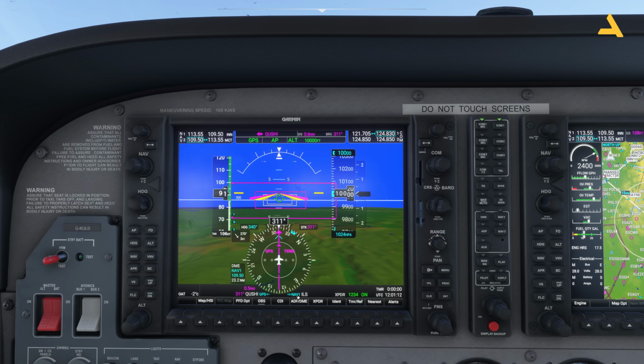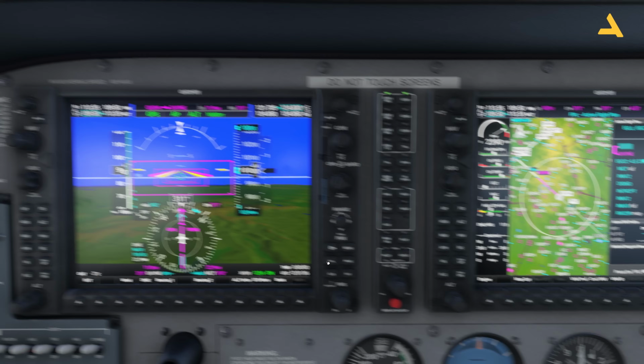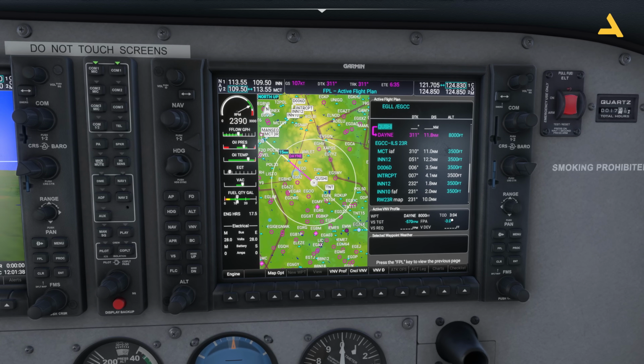So over here, what I can do is this: I can change it to nav2 and get the information of the MCT VOR. So now it's being tracked. So 310 degrees, and that's it, 23 nautical miles away. Now 3 more minutes to go.